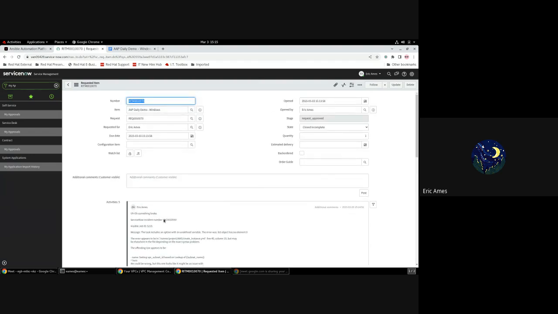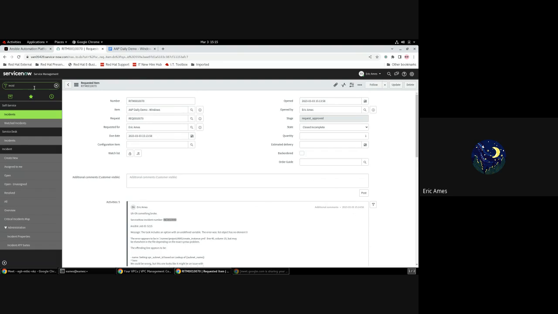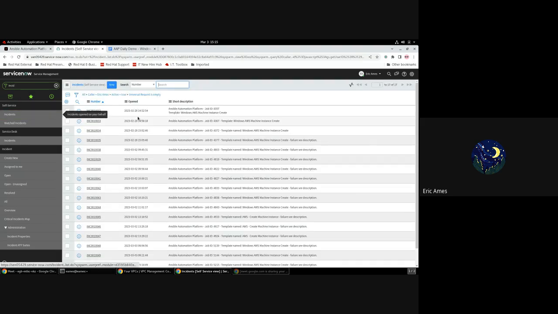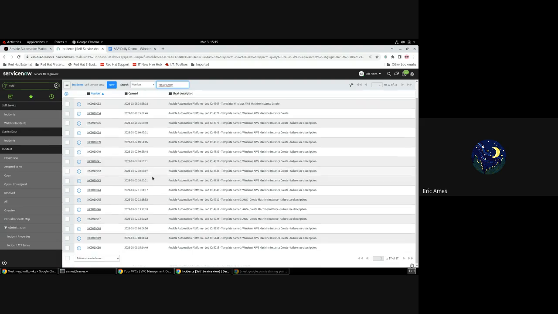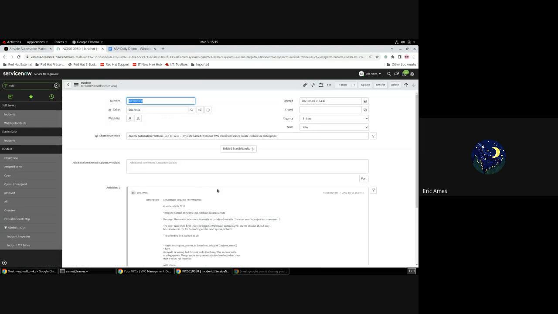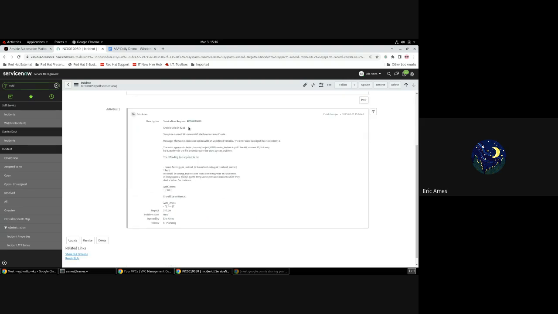But then let's take this incident number. Now let's go to incident. So it's down at the bottom right here. Okay, and there's our short description. And then here's that same error message. And notice we've got the request number, so we've got the incident ticket tied to the request. We've got the request tied to the incident. Everything's tied to the job ID.